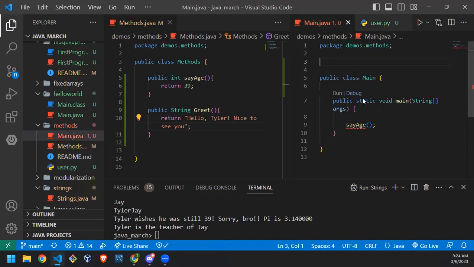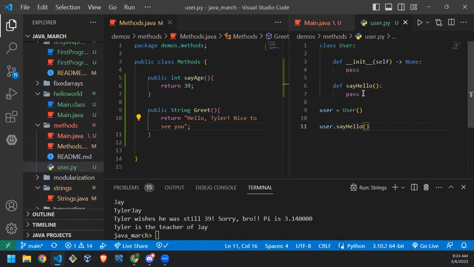Okay. In Java, it's the same thing. We can't just say hello. We need an instance of the class. Just like we had, did I do Teslas with you guys? We had the company Tesla and then we had the individual Teslas. So this has to be an individual user to be able to call say hello.